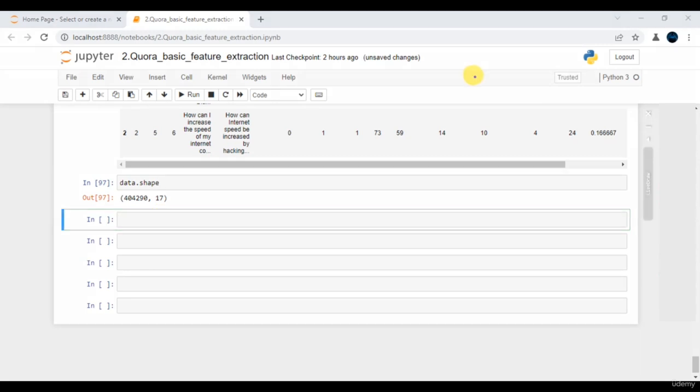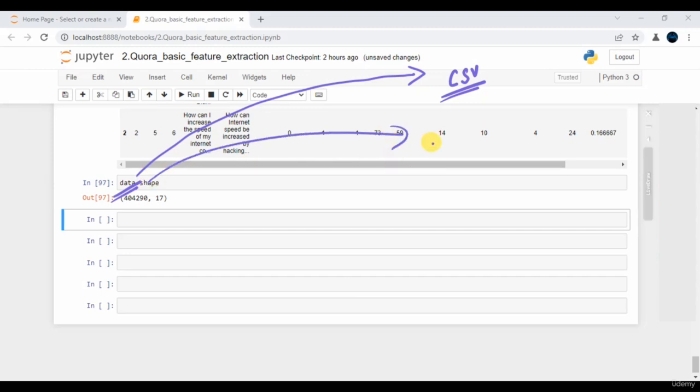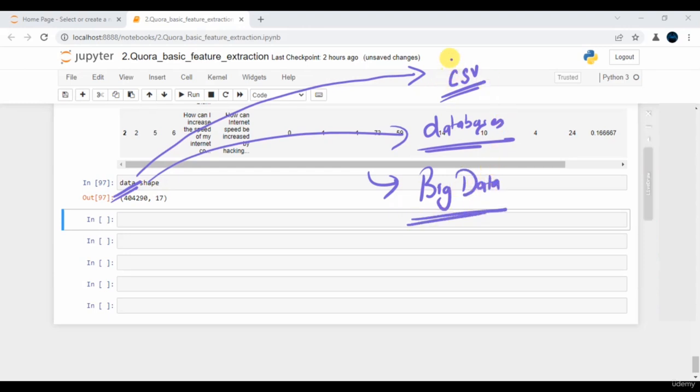So let's store this data somewhere else. There are multiple ways to export this data frame. One of the most used ways is to export it into CSV format. You can also store it in some databases. If it is very huge data, you can think of using some big data platforms. First and foremost, let's export it into CSV format.